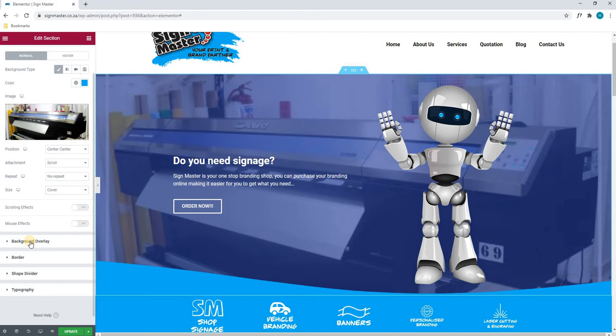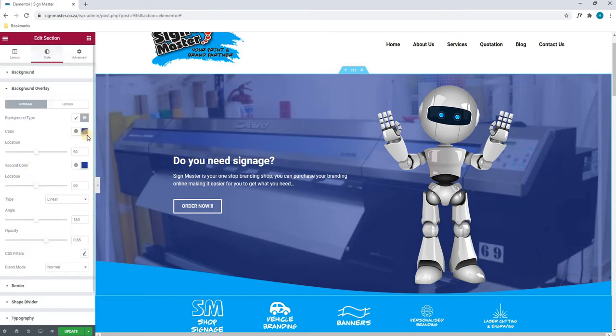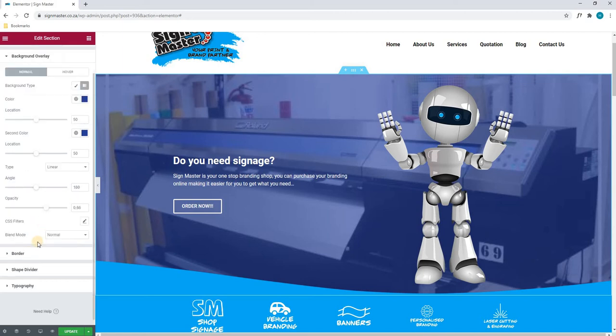We can also go on to our background overlay, and as you can see, we have set it at a dark blue. Moving forward, we can change the location of this overlay and the secondary color as well as its location. We can change the type, angle, and the transparency of this overlay.